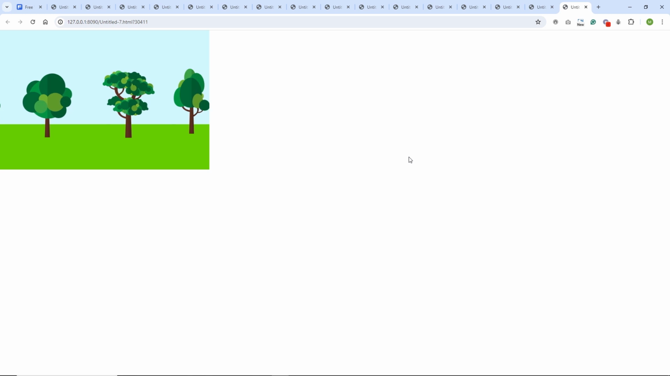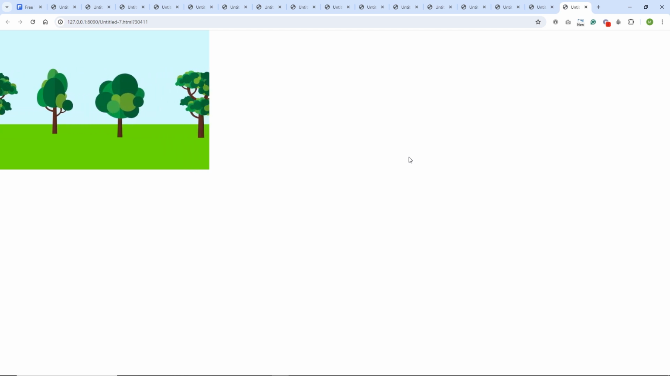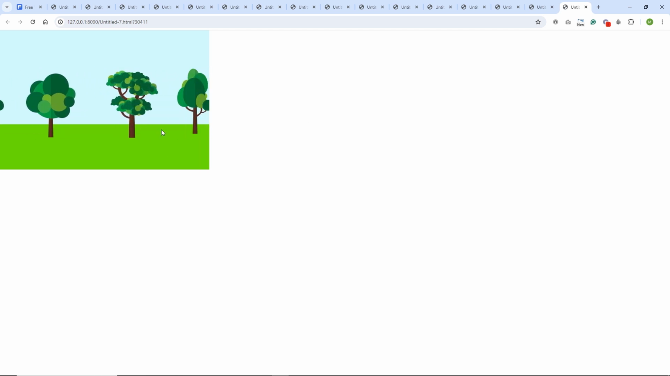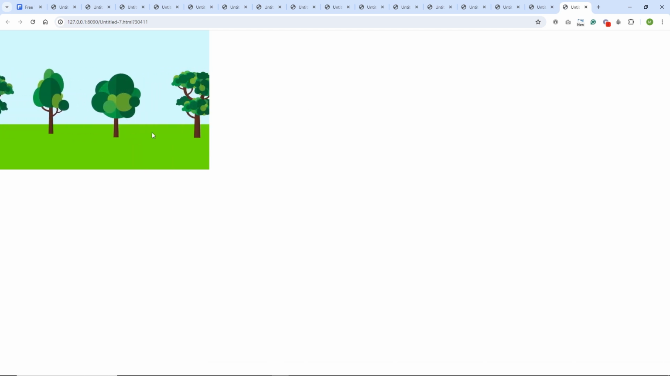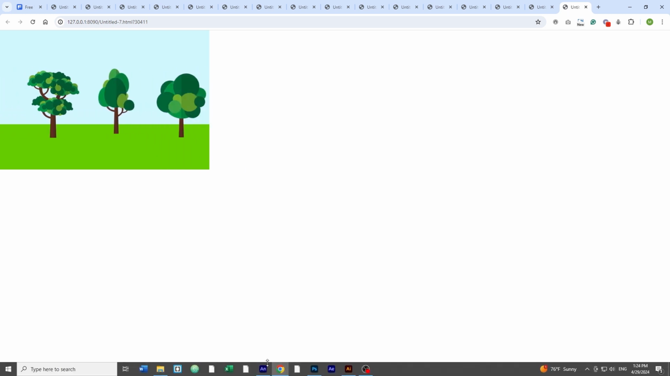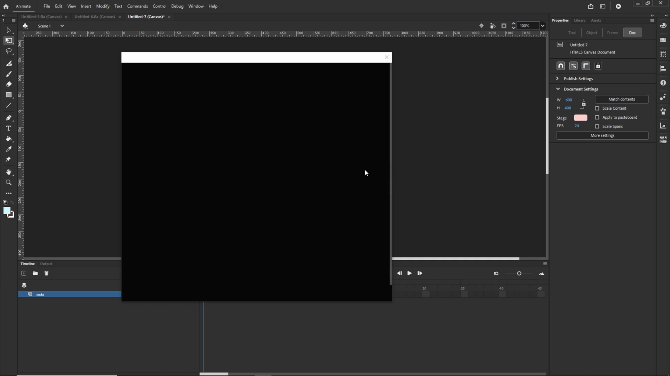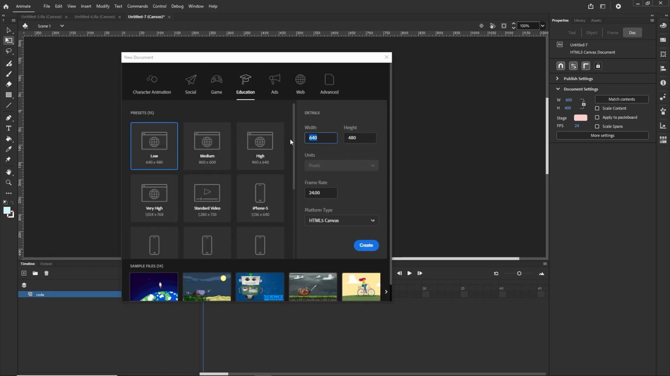Maybe it's the end for some of you, but I just want to show you that, so this is going to be clear, because right now we are looping 3 trees and it is all the same. So what I could do, and I am going to create a new document. So we are going to do this one more time, but right now a little bit different. So I'm going to go with Control N, and I am going to put this right now to be the same thing. So 600 by 400, like so.